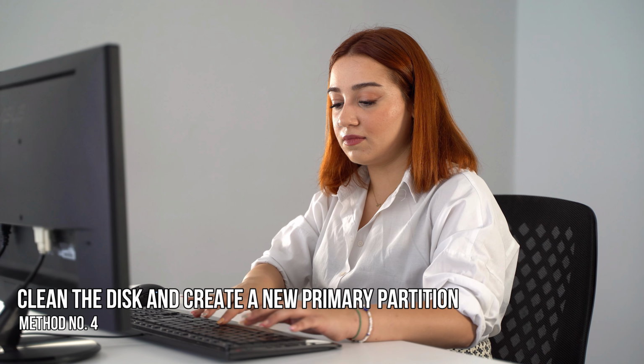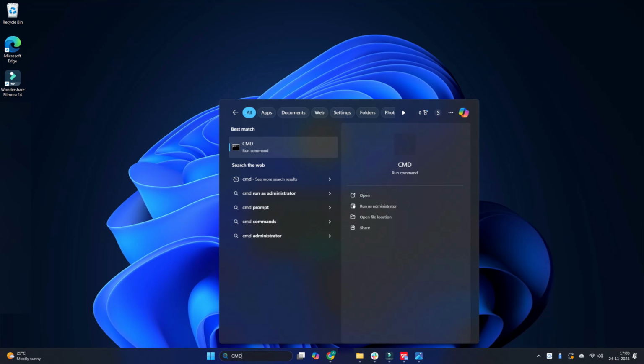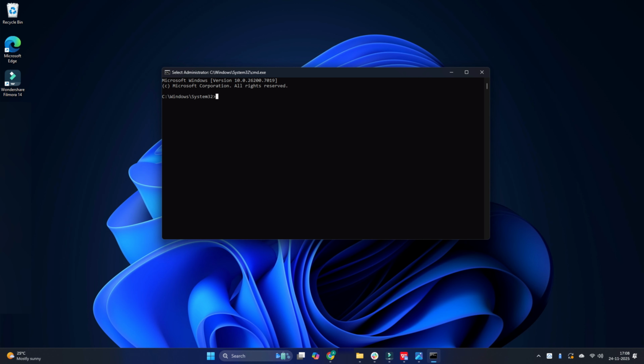Method 4. Clean the disk and create a new primary partition. Open Command Prompt in elevated mode, type DISKPART and hit Enter. Next, enter this command and hit Enter. You should see the list of all hard drives connected to your computer. Find the number that represents the raw hard drive and enter the command below. Be sure to replace 0 with a number that matches your hard drive. Next, run these commands and press Enter after each line. After running the commands, type Exit and hit Enter to close Command Prompt.